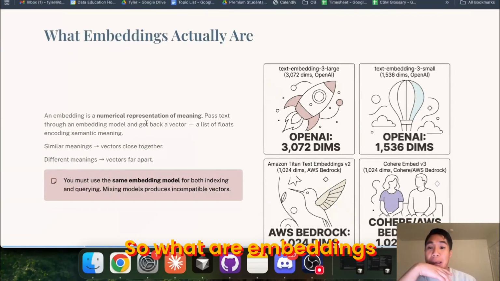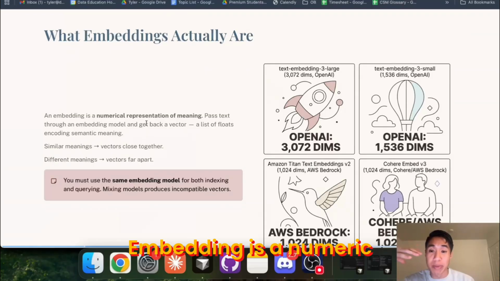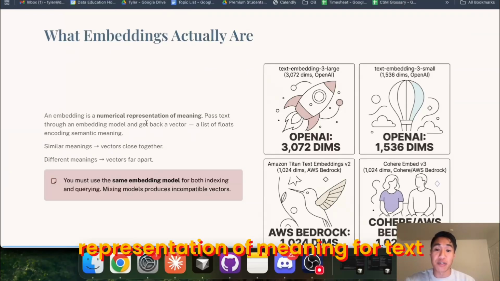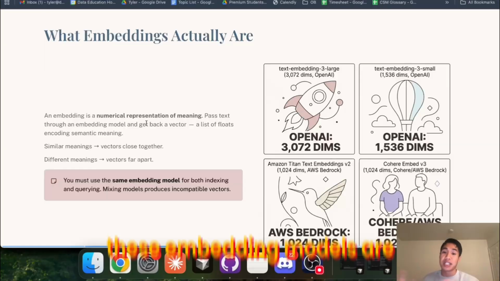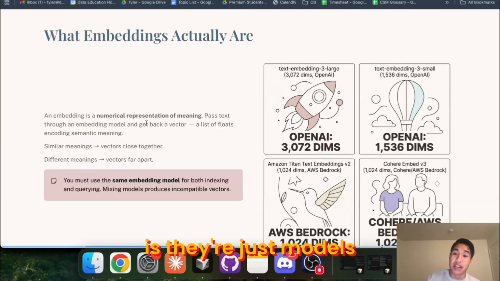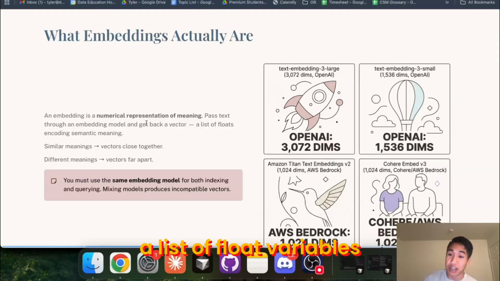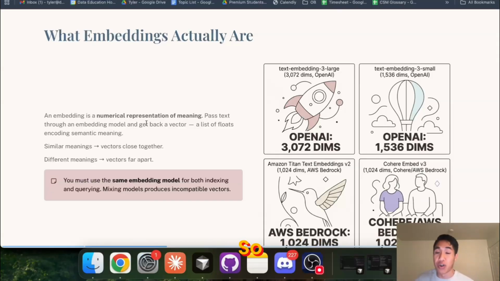So what are embeddings? An embedding is a numeric representation of meaning for text. You can pass a text through an embedding model, and these models convert a set of text into a vector, a list of floats, that represents the meaning. If texts have similar meanings, the vectors will be close together. Different meanings, the vectors will be far apart.